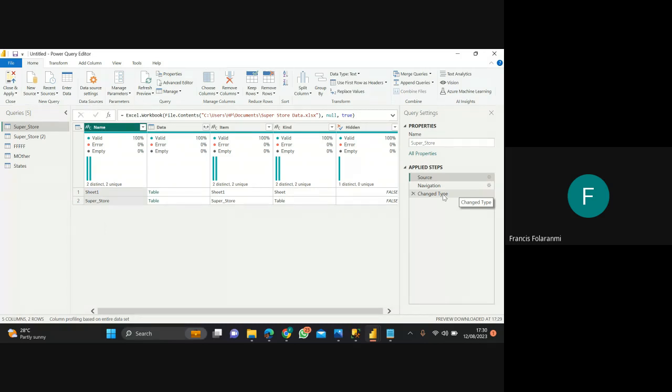Oh, good God. One class is always not enough for Power Query. So let me run now. I'm picking up the pace.